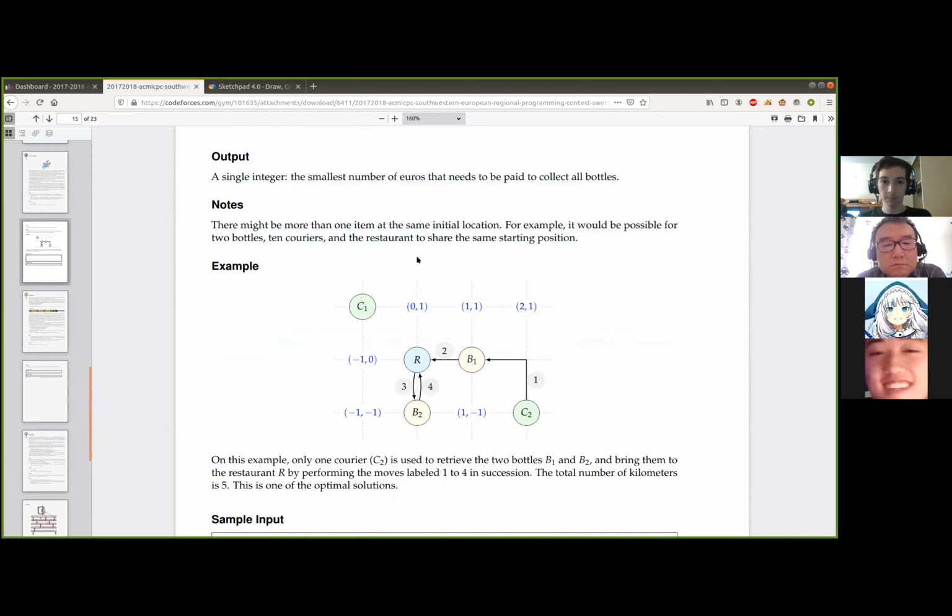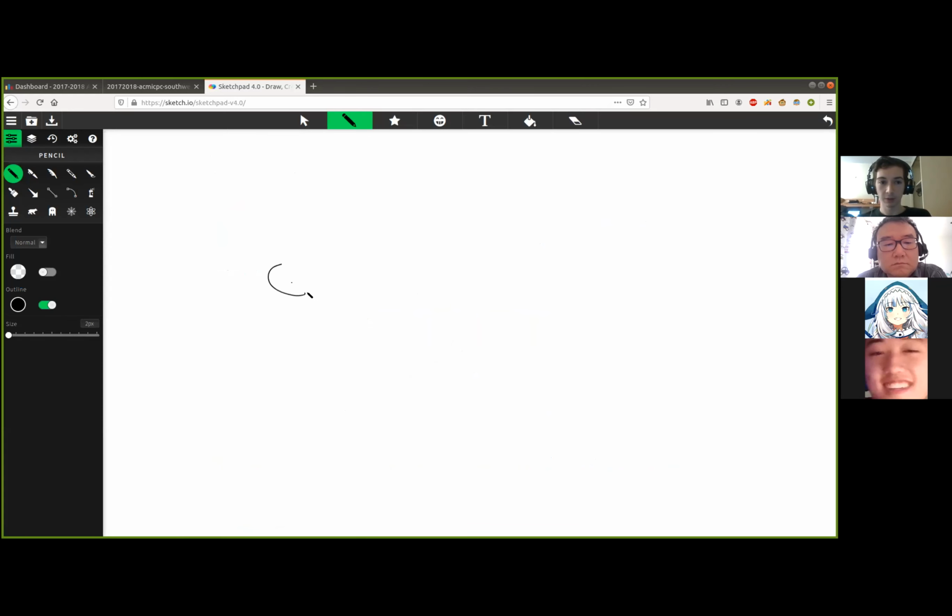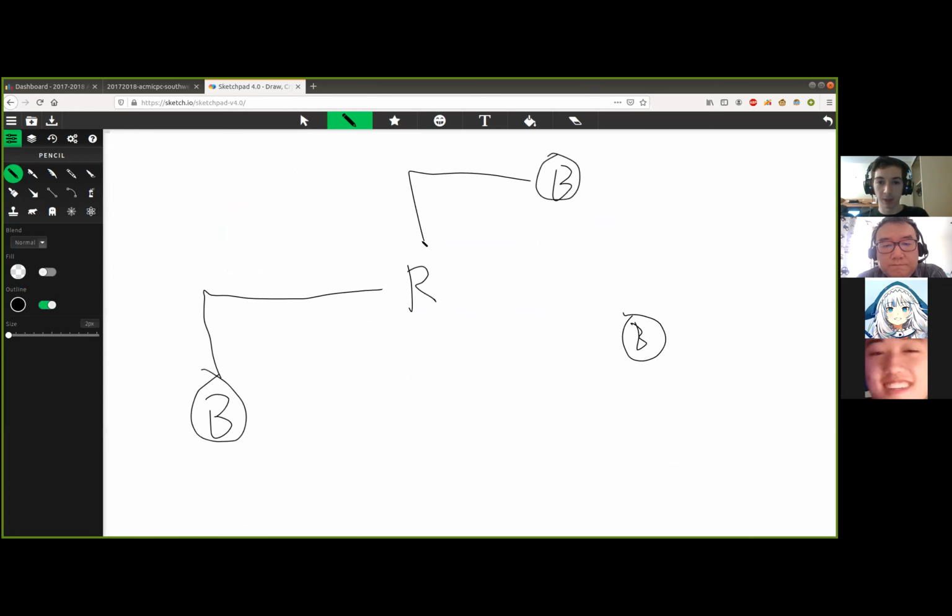So the first thing I realized is that every time someone grabs a bottle, they always should take the shortest path directly to the restaurant, because they can't really do anything else. They can't pick up another bottle. So if we have the restaurant and every single bottle, we always need to have these paths. That comes by default in our cost. So now I will think about how to minimize all of the other costs, ignoring those.